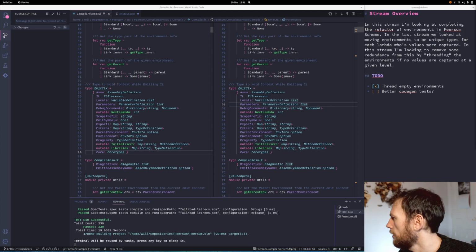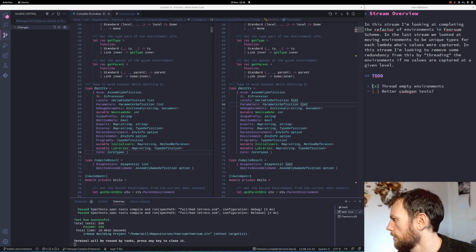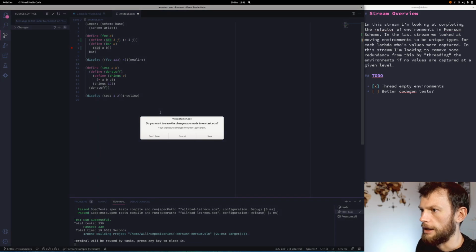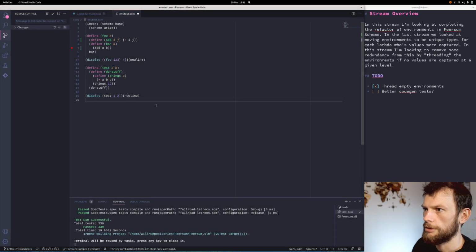Actually, let's see about implementing some more standard procedures. That'll be something to do. At the moment, we don't have that many. Oh, do I want to save the changes? Probably not.